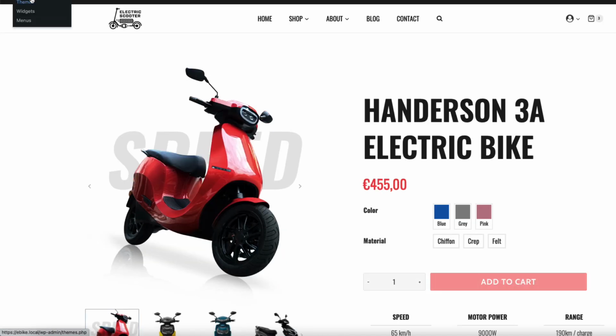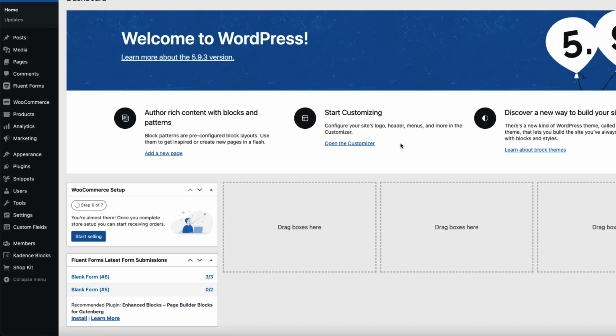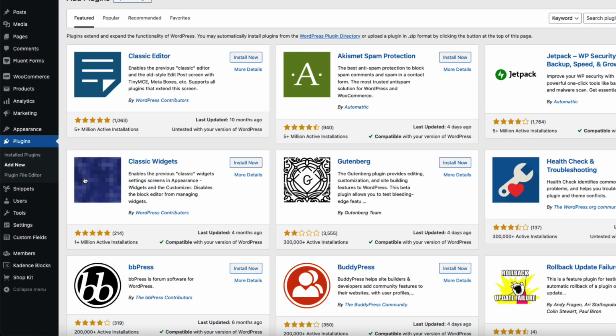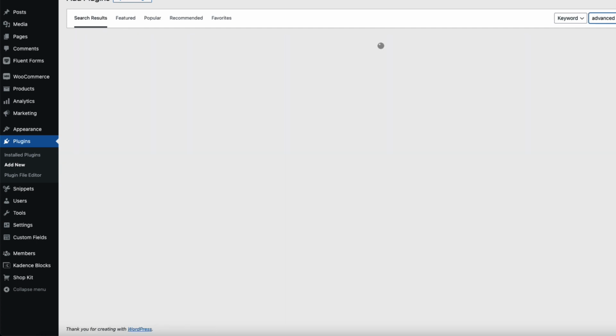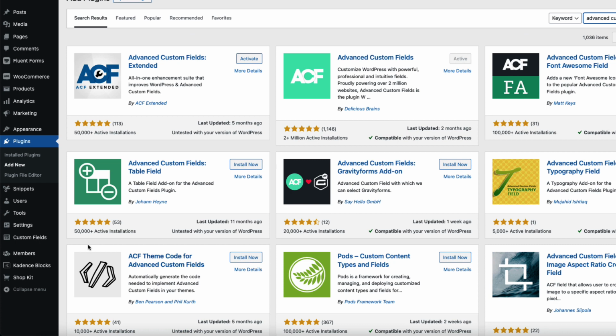And now let's take a look at the custom fields themselves. I already showed you how to use them, but maybe you don't know how to add them. Therefore, go to plugins, add new. There is also a way to add custom fields to your site without a plugin. If you're interested, then take a look at the description of this video. I have made a tutorial about it. But this time we're going to use Advanced Custom Fields. This plugin here.